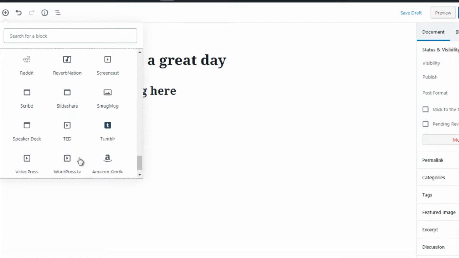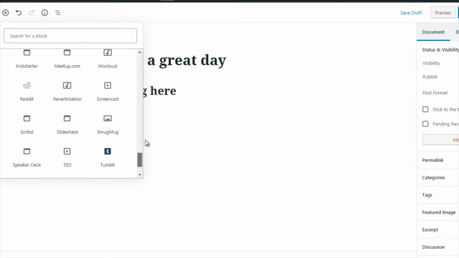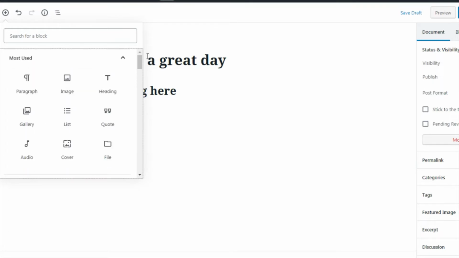So we're not going to dive too much into these, but these are more of the third-party sites that you can use if you happen to have accounts for these. So if you have Reddit, Tumblr, Amazon Kindle, you could post these widgets and embeds here. So we pretty much covered most of the blocks.